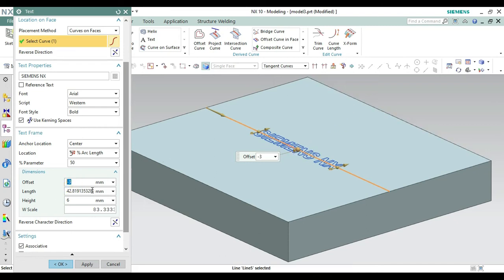The length means the line, the text. Okay, length of the text: make it up to 15, you will get a text of length 15. Make it 50, you will get a text of length 50. Okay, like this one. Now make it okay from here.